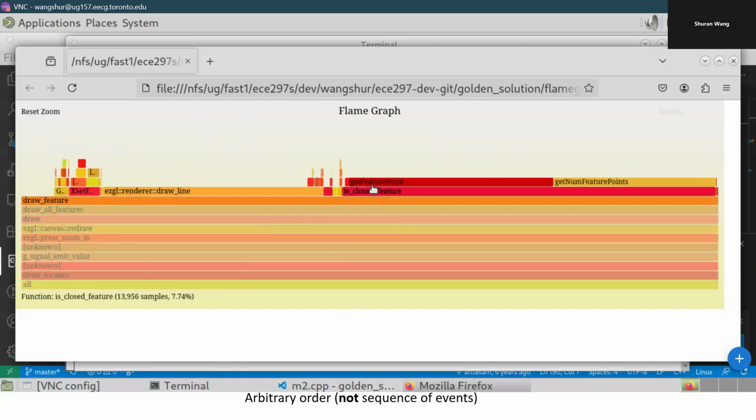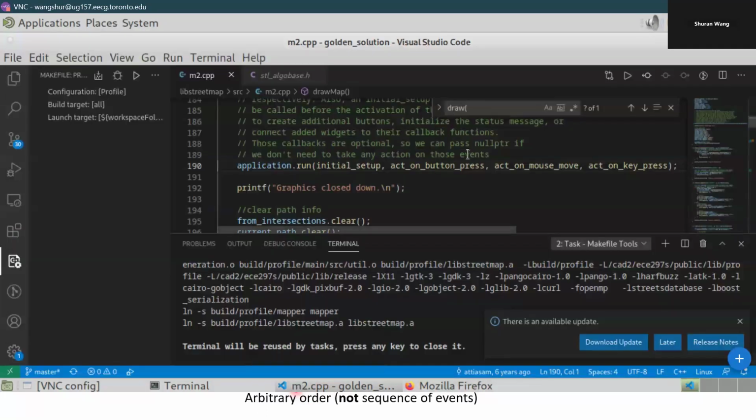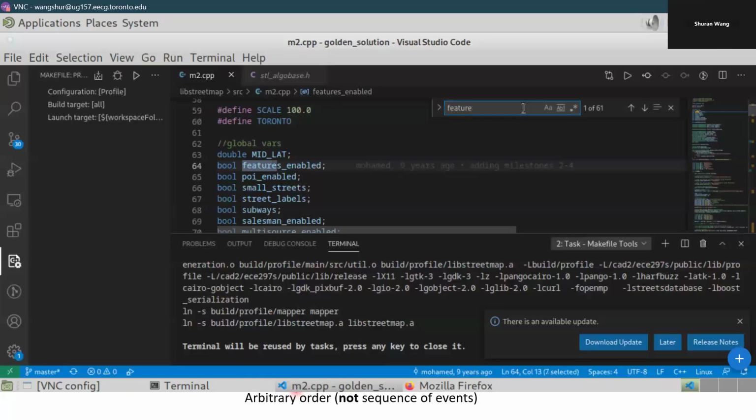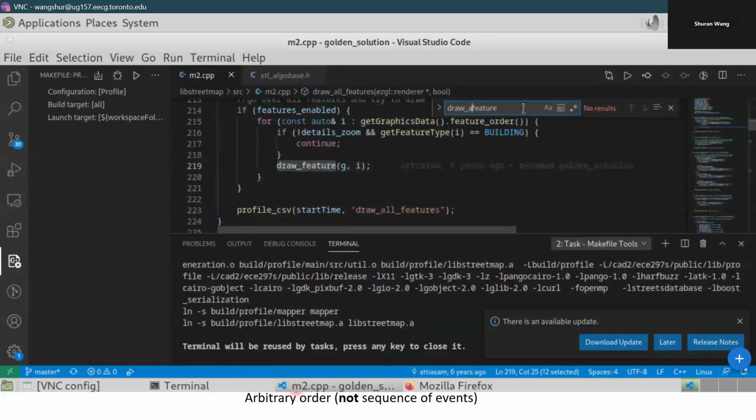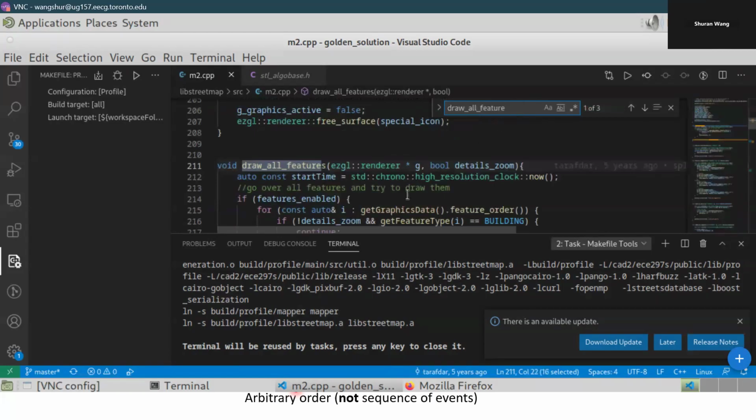the draw line and then is closed feature. This part can also be pre-computed. Draw line is taking up a lot of time. I'll be just fixing the draw line in this tutorial, but when you see something like this, you should be able to add this into the pre-process part. To fix draw line, I'll go to draw all features.